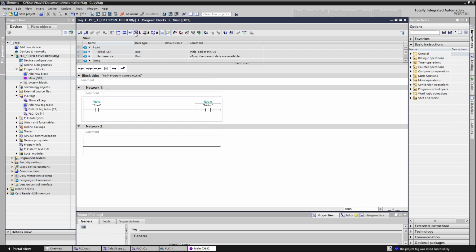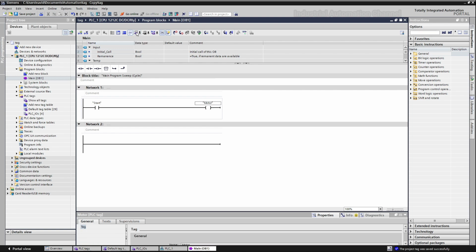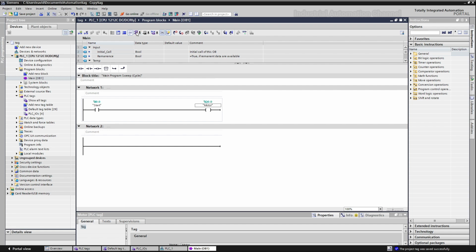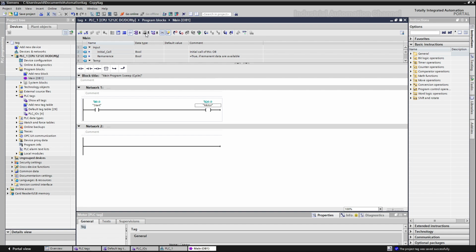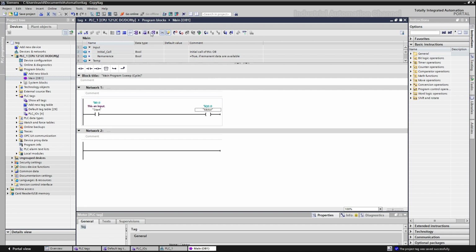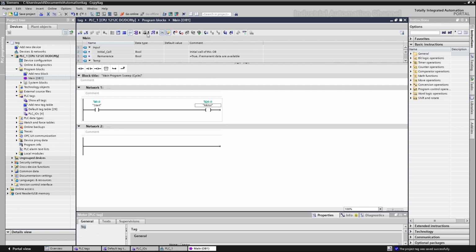You can change displaying symbolic and absolute addresses by clicking on the absolute symbolic operand icon here. With the icons here, you can show or hide tag information and also select the location of the information to show. Okay, we could define and use our tags.